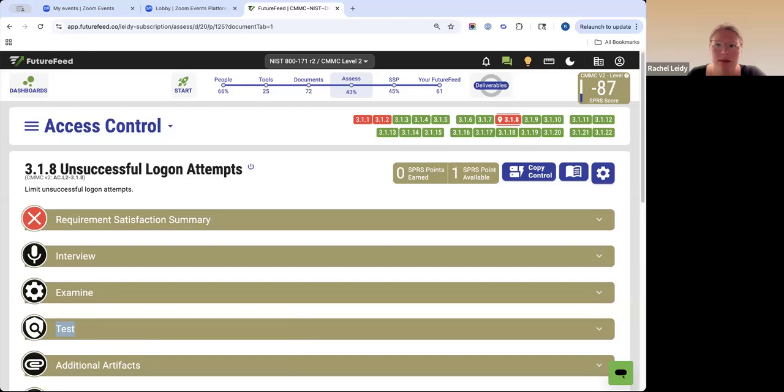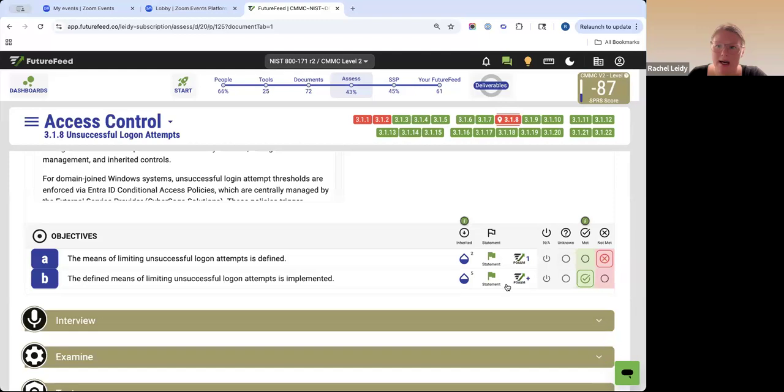Now, up here under the requirement satisfaction summary, I want to just show you, for example, this objective B, right now there's no POAM items for it. It's in a met state. In FutureFeed, when you mark something not met, it is going to create that first POAM item for you. You see here now there's number 1 there. So I'll close it out.